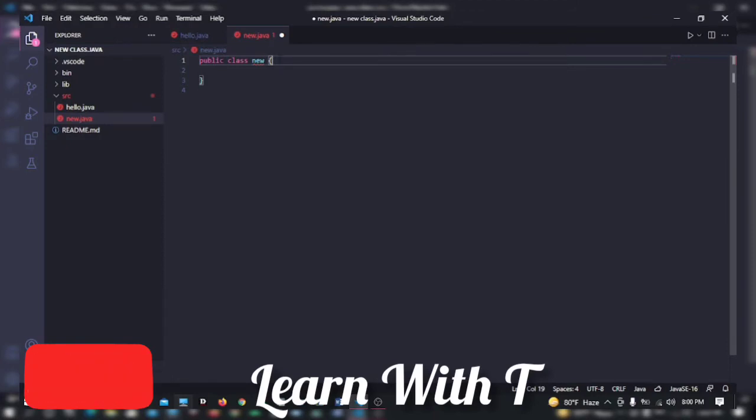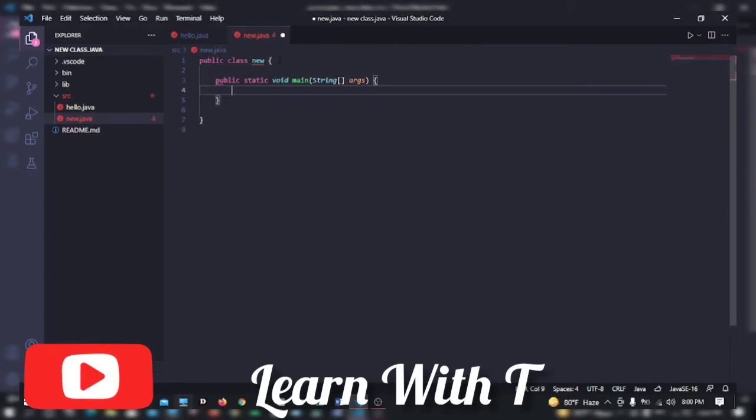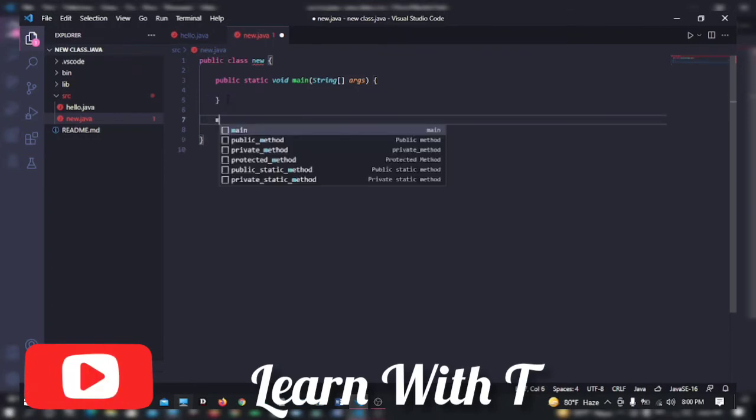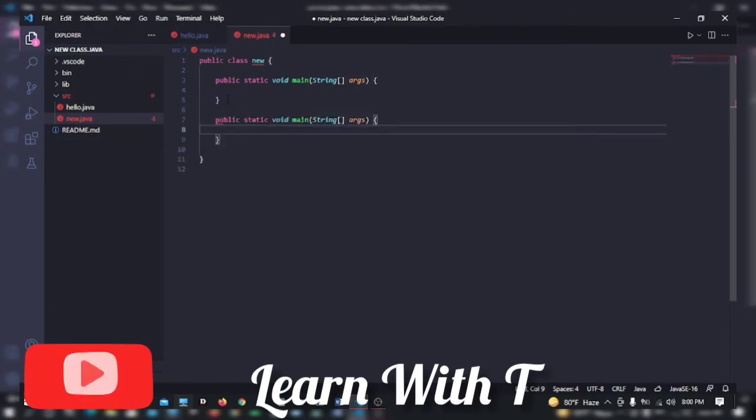Now I will put here only main. If you put main, a method will be created automatically. So how to create a method using a single word, I will show you again. Just type main and your method will be created automatically.